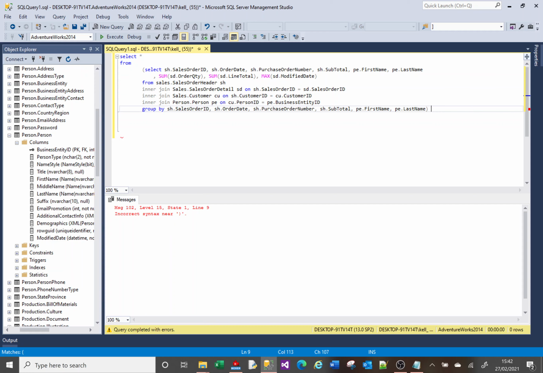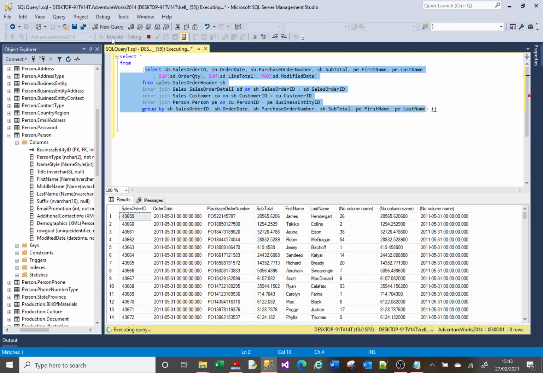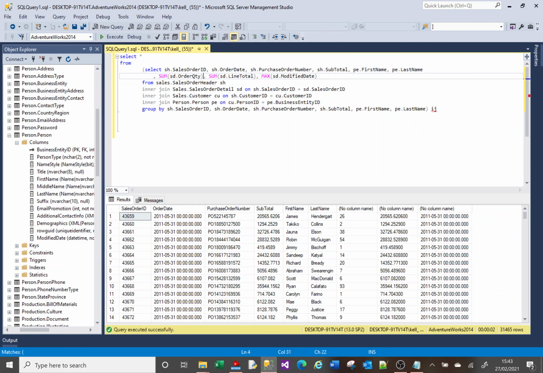First of all, it has to have an alias, so I'm going to give it an alias of ij for inner join. But also, each column has to have an alias too. Because these three are aggregate columns, when I ran them separately, you'll see those 3 columns don't have an alias, no column name. So I will give each column an alias: total items, total value, and last modified. If I run that now, everything should be fine.